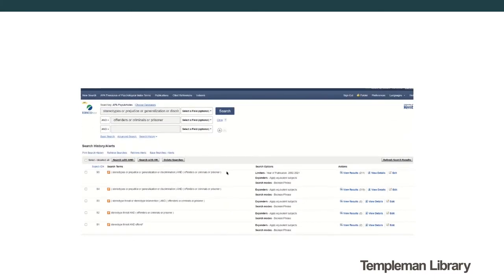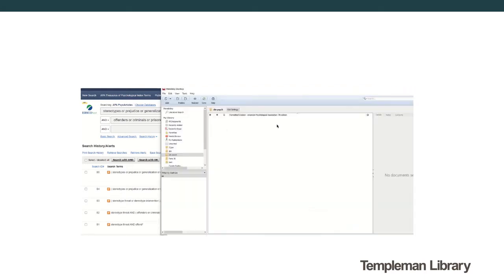Okay, so that's just a quick example of looking at APA PsycArticles to do some searches, and we're going to go on now and look at a couple of different databases as well. Before we do that, I'm just going to show you within Mendeley how you can upload those references that we've just found. So we'll go back into our Mendeley desktop here.